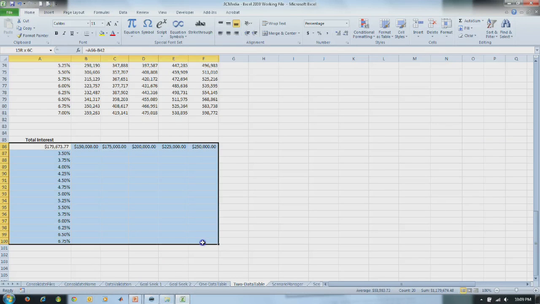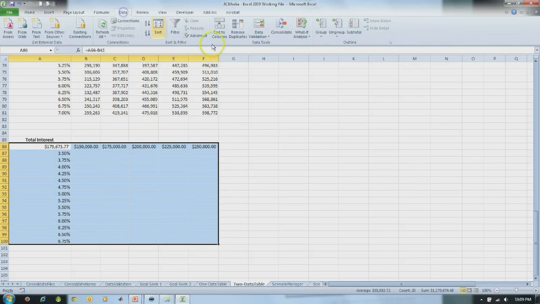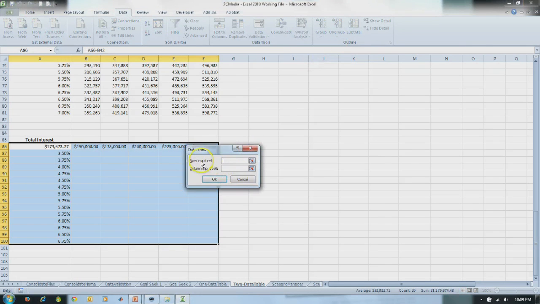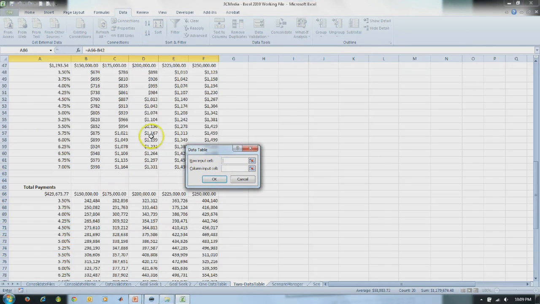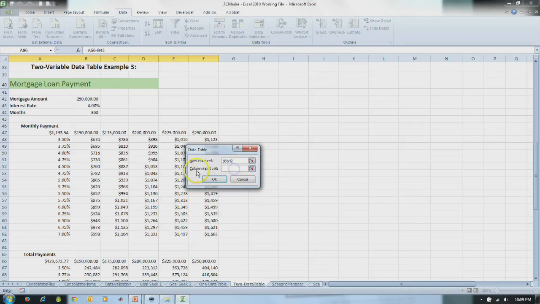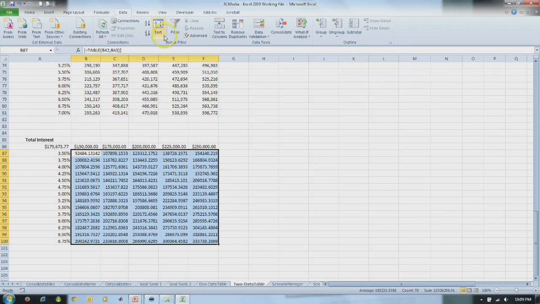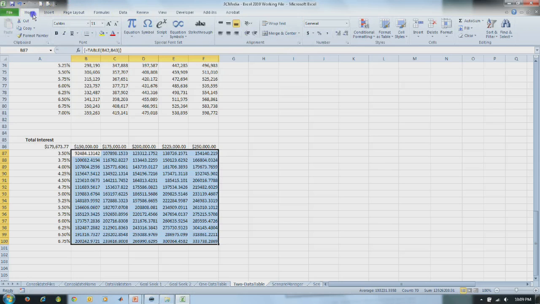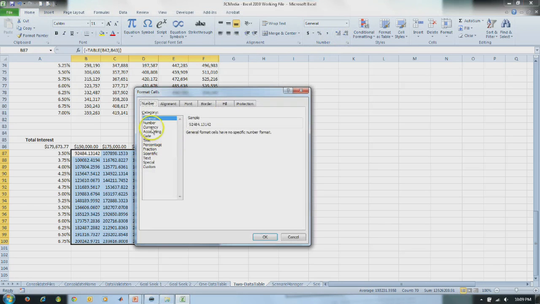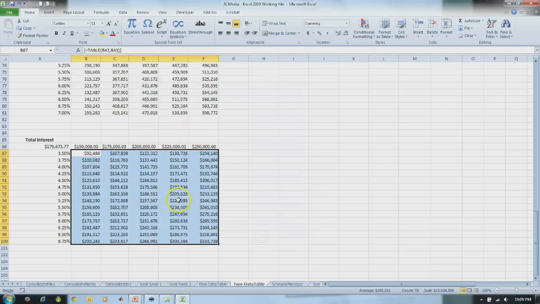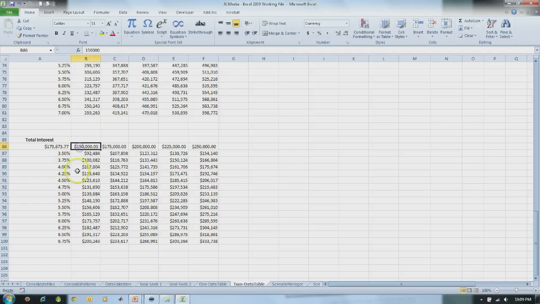Again, we're going to highlight our data table. Data table, row input. Let's go get it. Click on it. Column input, we know that it is the interest rate. And again, we're going to go to currency. Don't worry about the change. And here we go. Our total interest, if we have a $150,000 loan at 4%, $107,000 is interest.